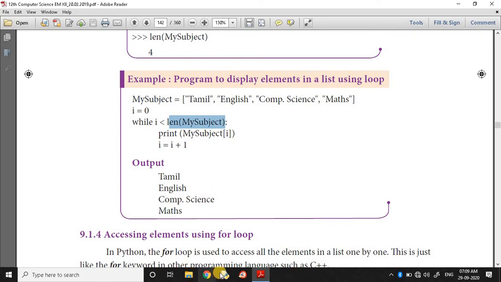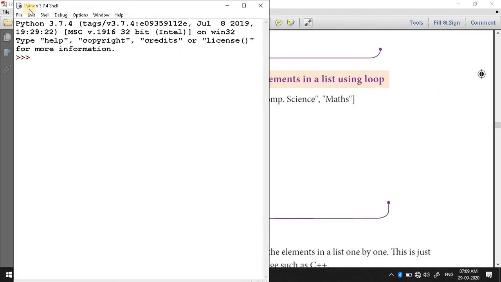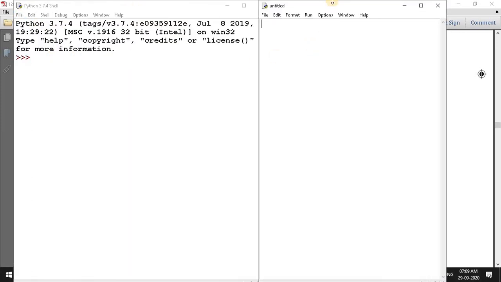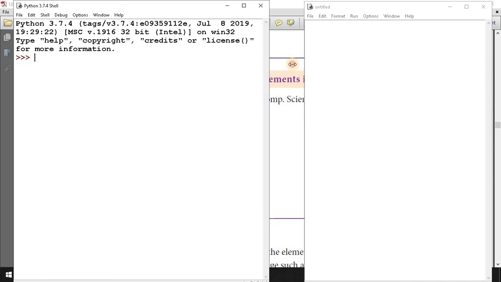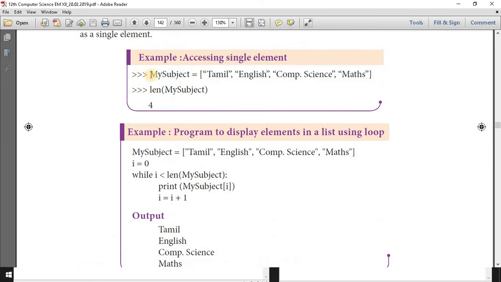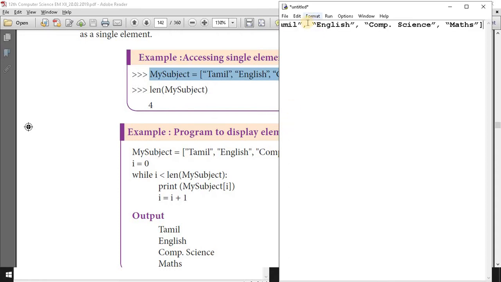Okay. So let us see in the Python shell program. My subject. Double quotations are having some problems.